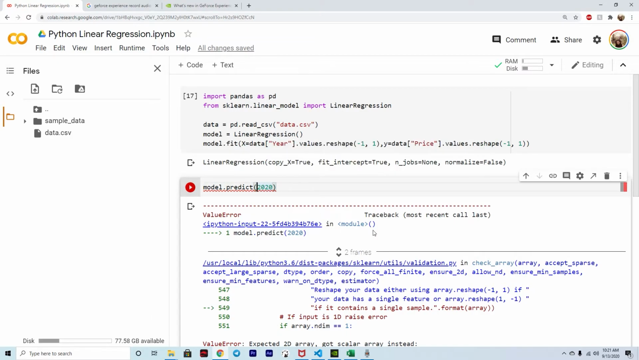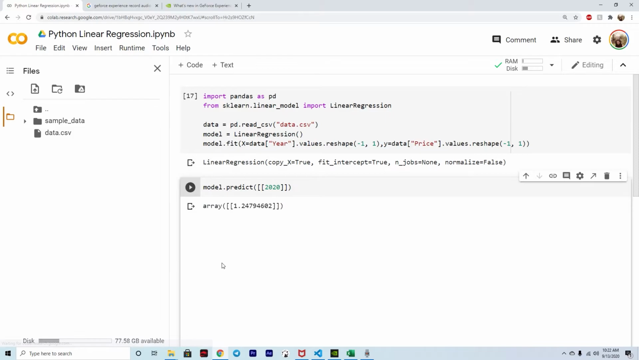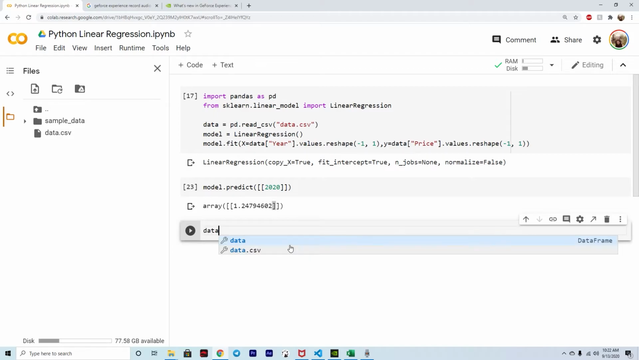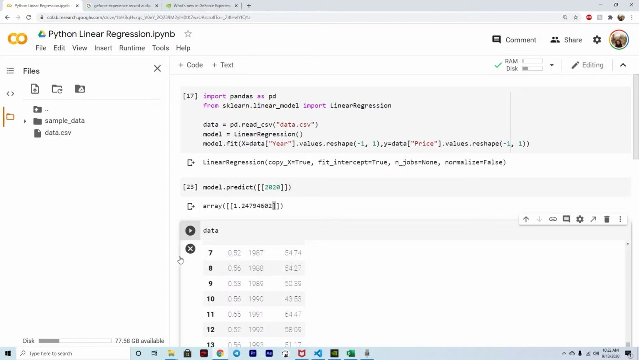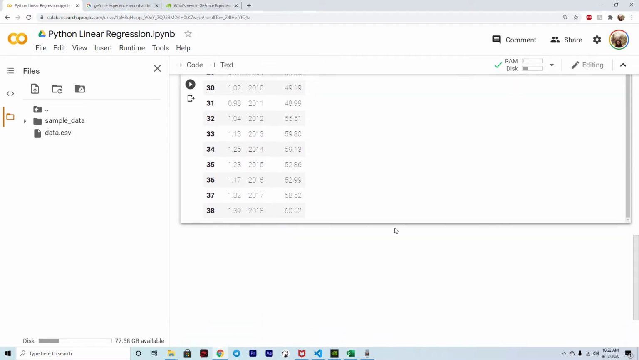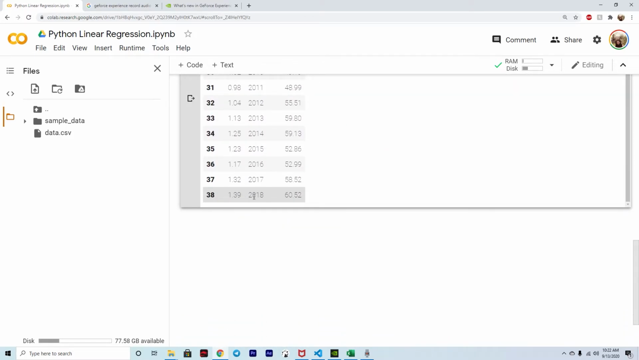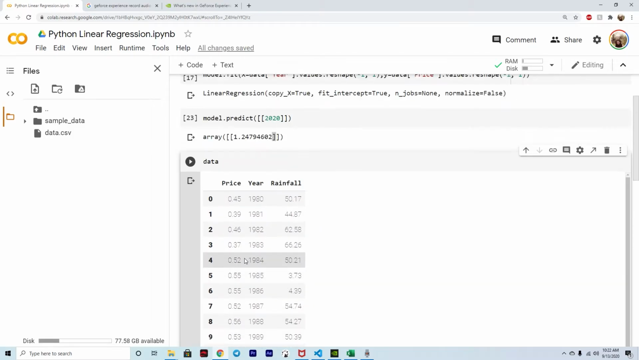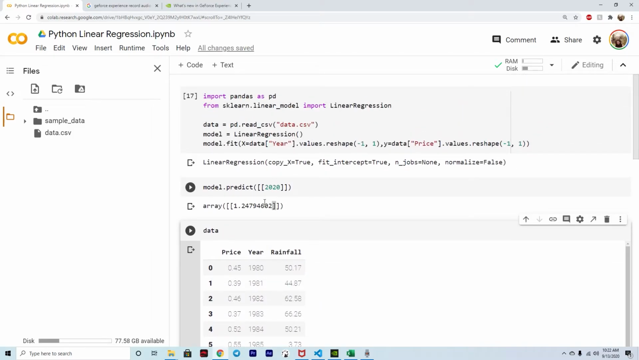So let's make it a two-dimensional array. Very simple, just by putting these brackets. So now we have a two-dimensional array here. Let's run this. Oh, awesome. So we get the answer as 1.2479. Awesome. Let's see if this is in line with what our data looks like. So as you can see, the price is 1.39 for 2018 and our prediction was 1.24. So it's kind of in the same ballpark. So this is a pretty good model, I must say.